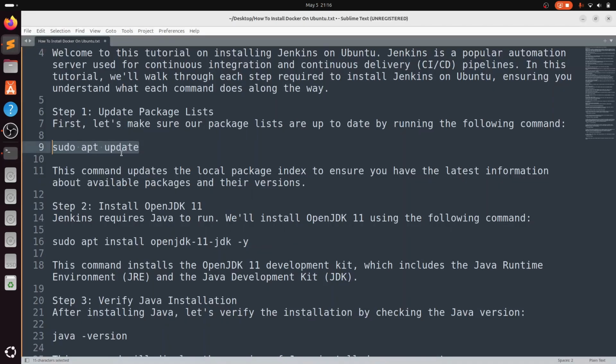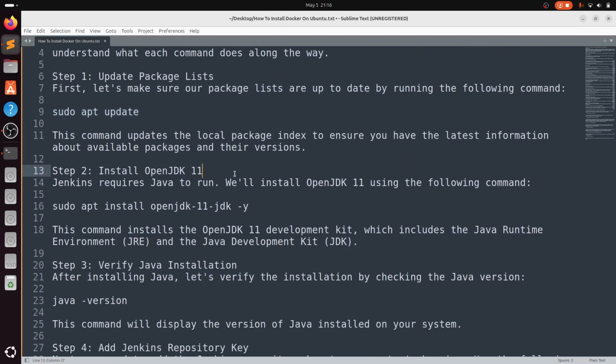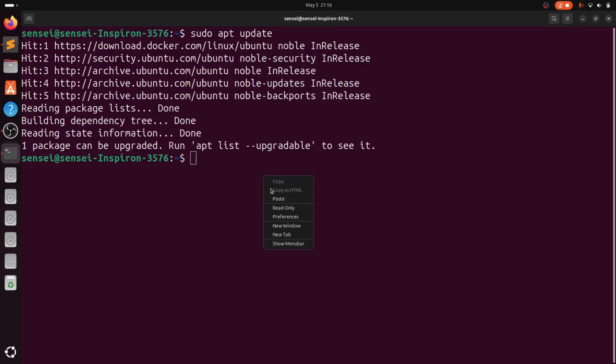Coming to the second step, you need to install Java. Java is a prerequisite for Jenkins to run. I'll be installing JDK 11. You can install JDK 22 or 17 also. That is up to you.